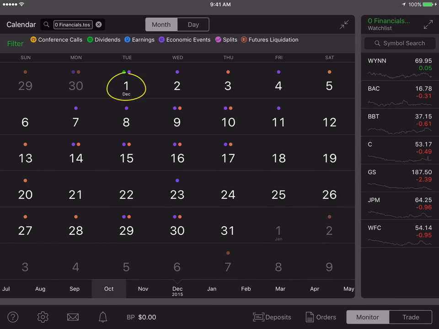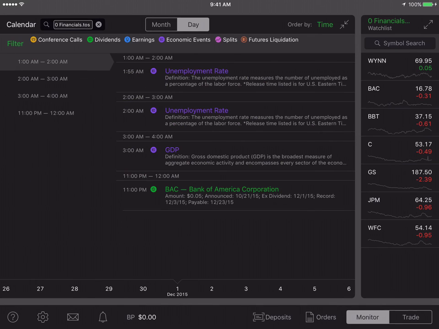And if you click on Tuesday the 1st, you can see that you've got news events and economic releases that are going to impact that stock's particular industry. For instance, you've got the unemployment rate and GDP, those are going to be big things that will impact one of the banks. So because it's a bank, it picks it up. So I think that's really helpful for you guys.